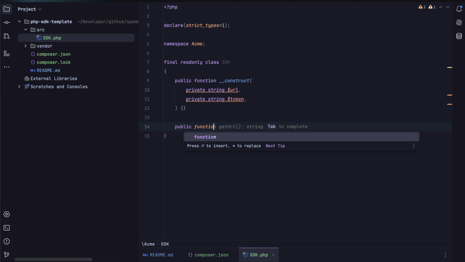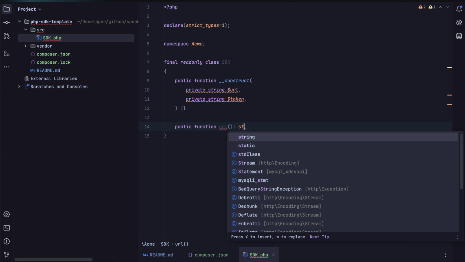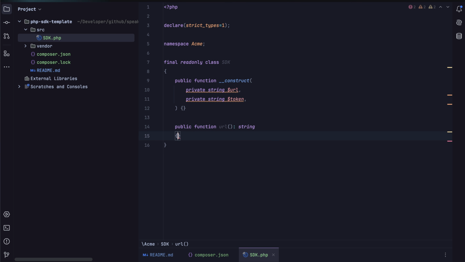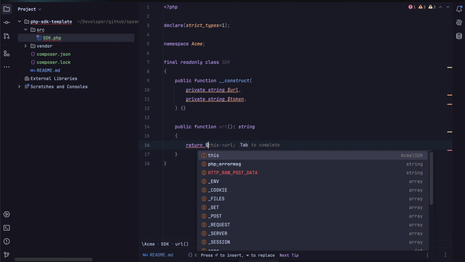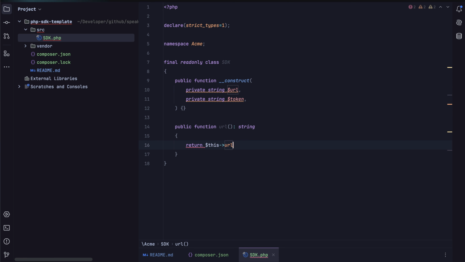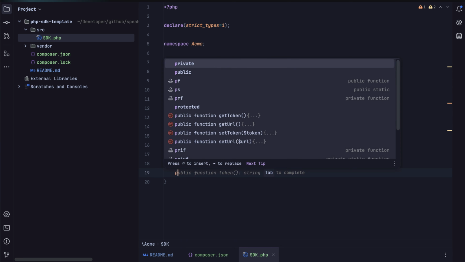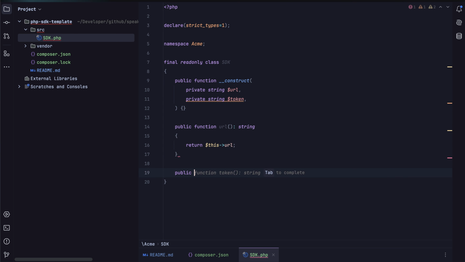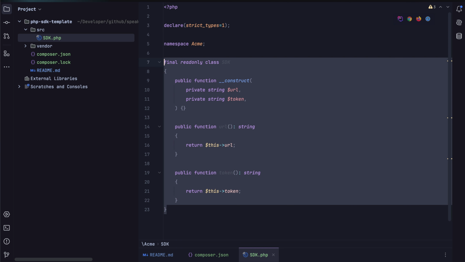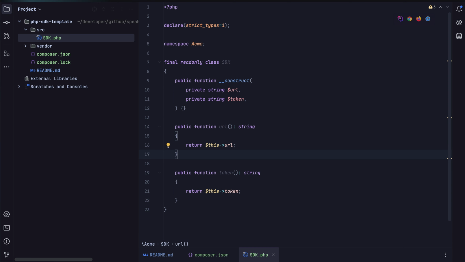Now we're going to add some accessors. So we've got the public function URL method, which is just going to return that URL as a string so that it can be accessed outside of the SDK class. And again, we're going to do the same thing with the token, just to make things clean, easy, and consistent. And that's it. That's our SDK started.